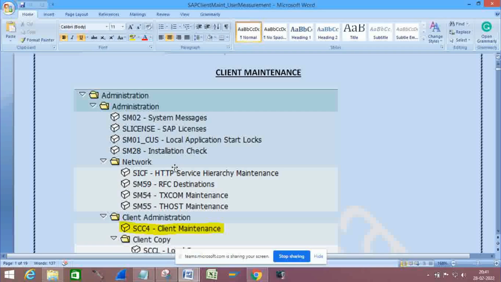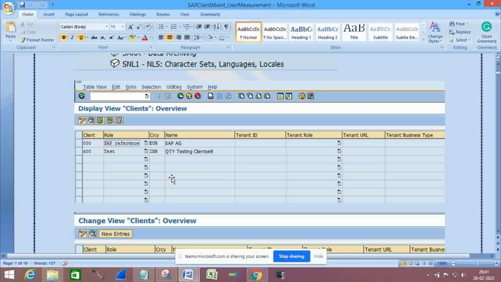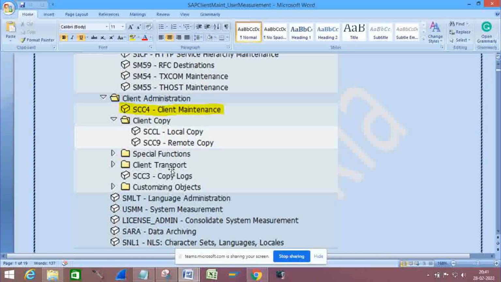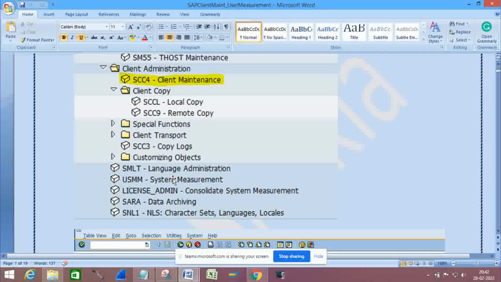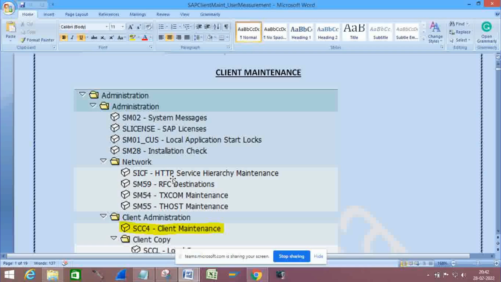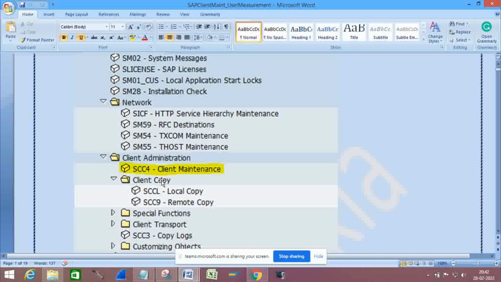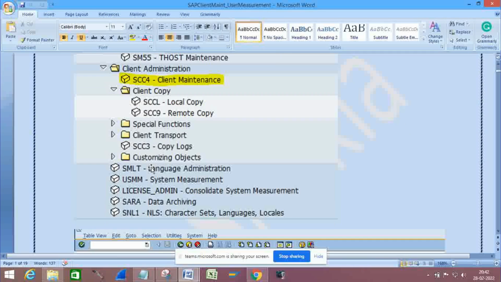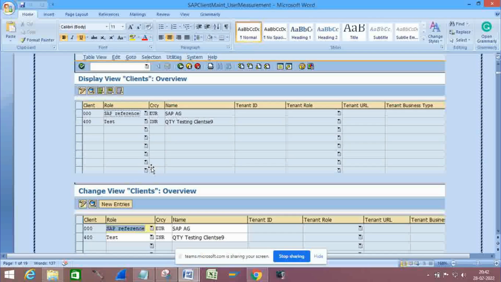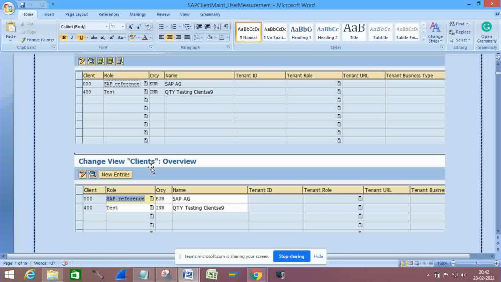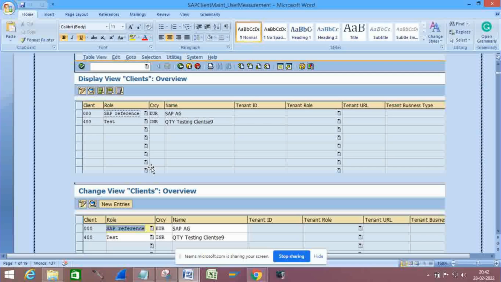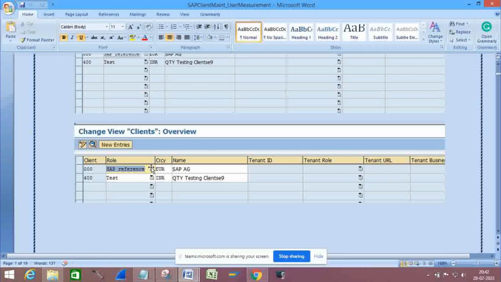Then we saw the client maintenance part now. This we have done on the previous day, so we have to just focus on client maintenance. In client maintenance, you will find that the clients are created, and then how we copy the client from a source client to a target client. That is what we saw.